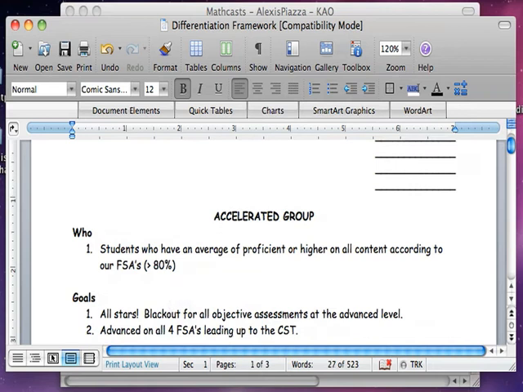In terms of goals, I have two big goals for you during this time. First, I call all stars. That means you have blackout for all objective assessments at the advanced level. Every single objective you have a star next to, not a smiley face, not a blank.